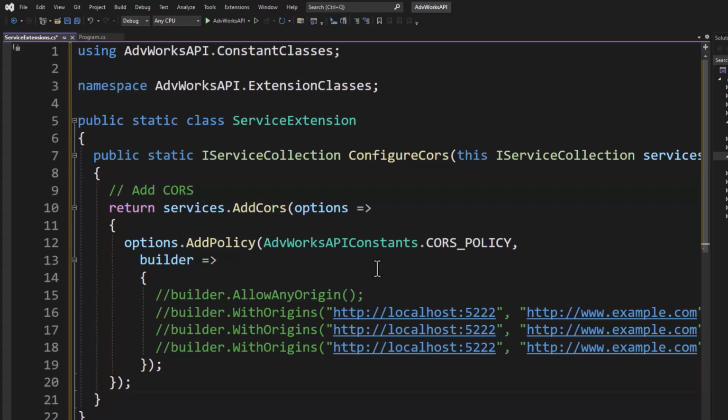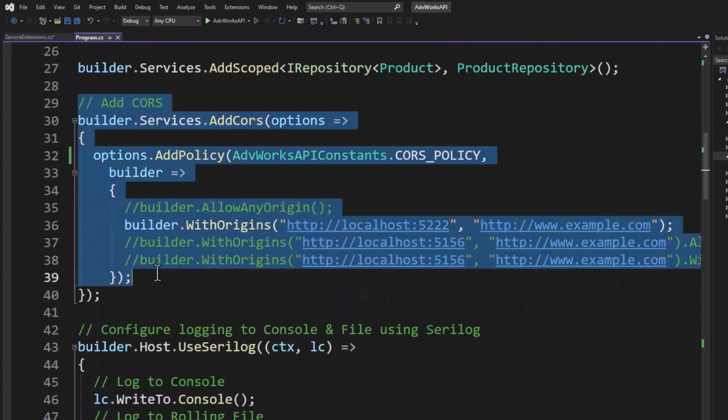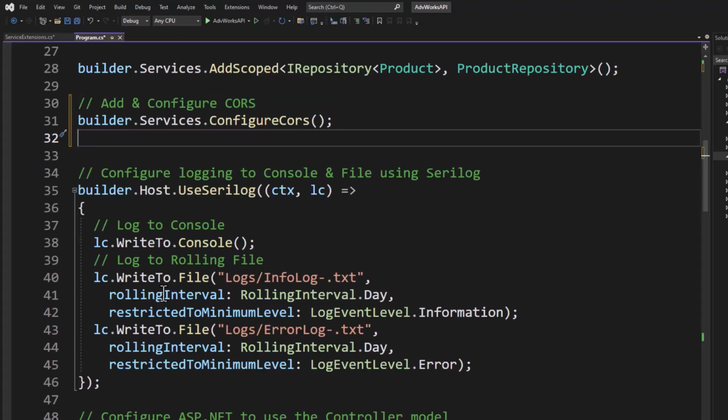So all we're doing is taking this out of the Program.cs and moving it out into a separate class. So now back in the Program.cs, we can remove all of these lines here and replace it with simply this, builder.Services.ConfigureCors. So it still reads very nicely, like you know what we're doing, but the benefit is we've now taken that code and moved it somewhere else, so things are just a little bit more readable.